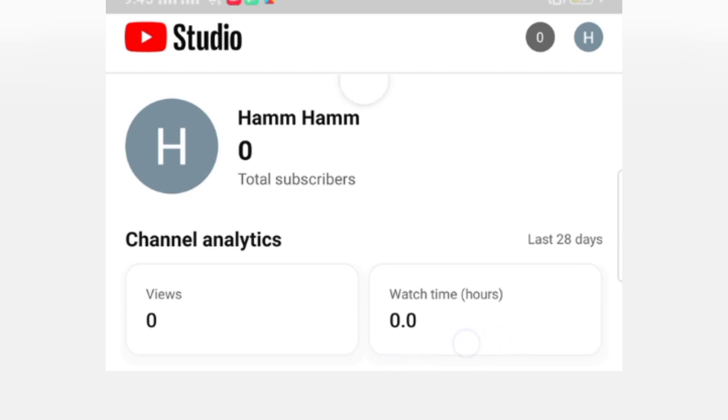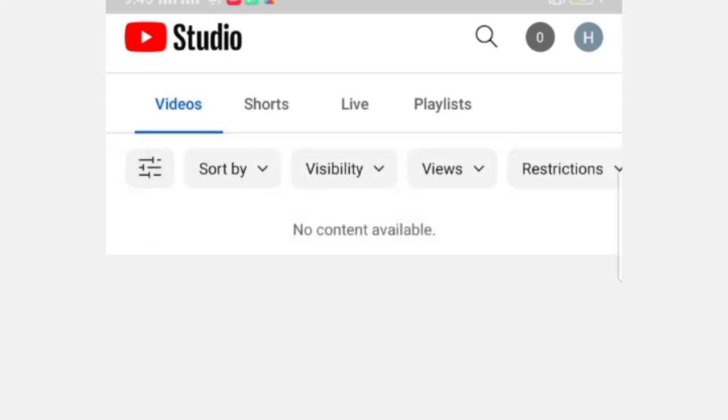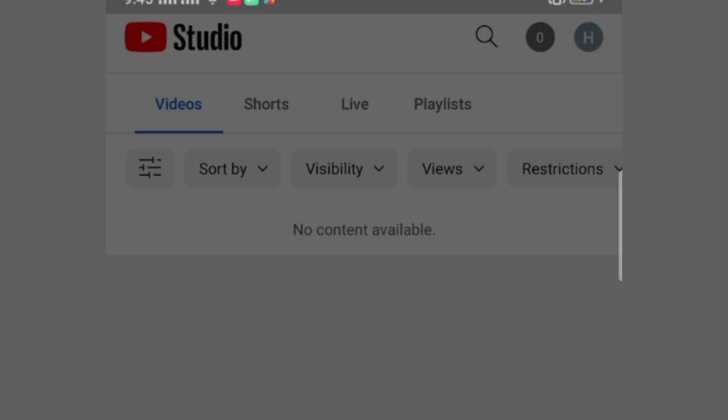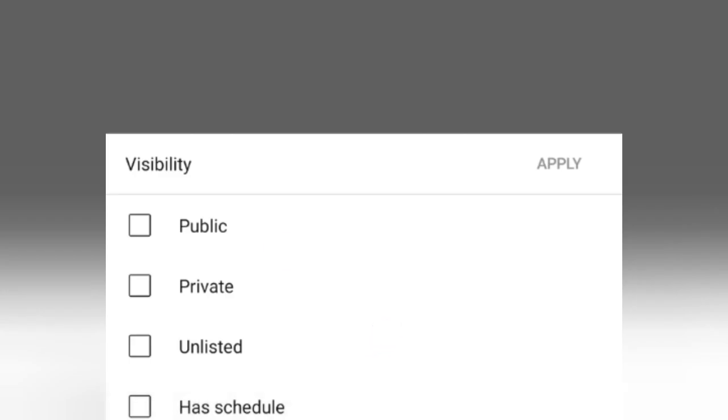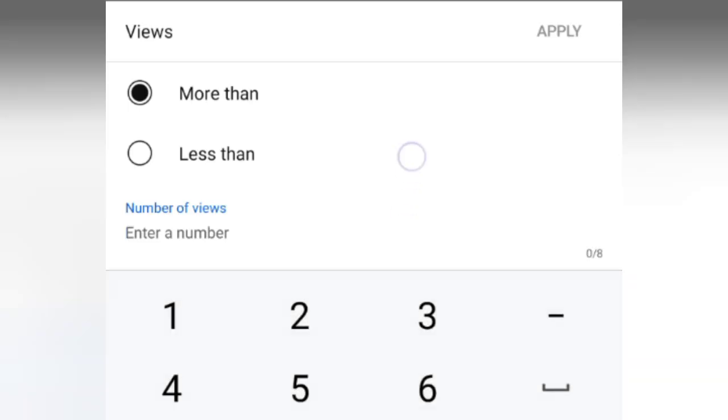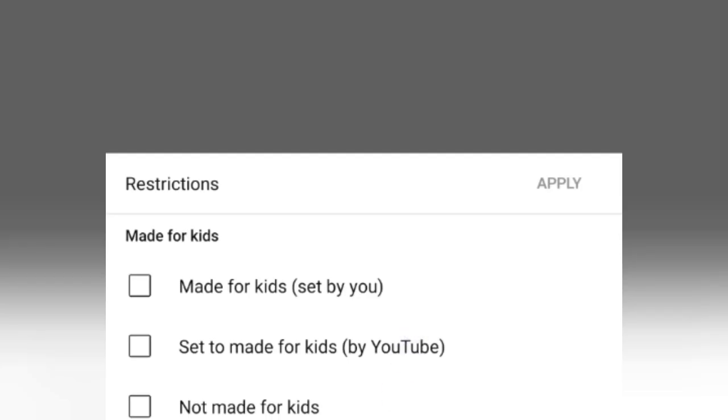When we click on more information, we have a lot of options to sort out. Visibility and views. You can select here whether the video should be public or scheduled. Yeah, you can apply restrictions too.